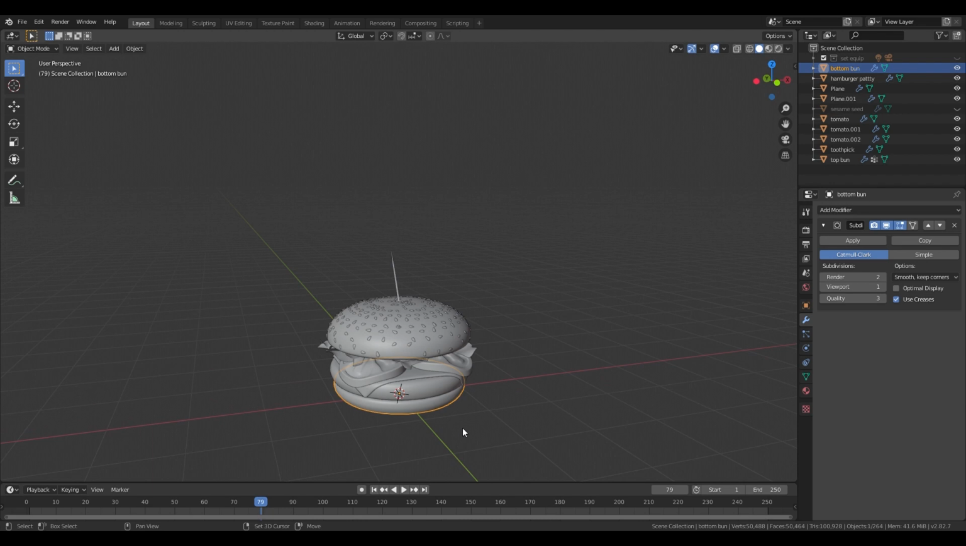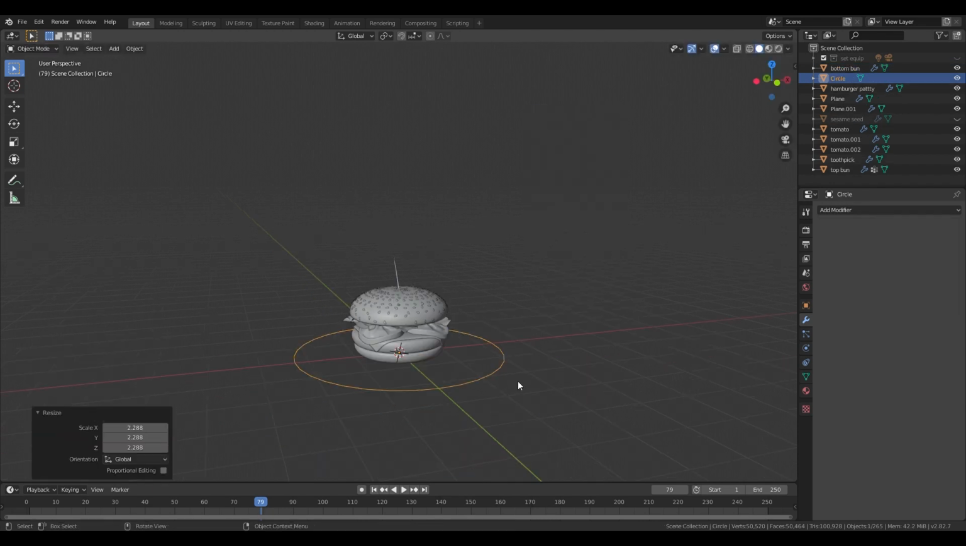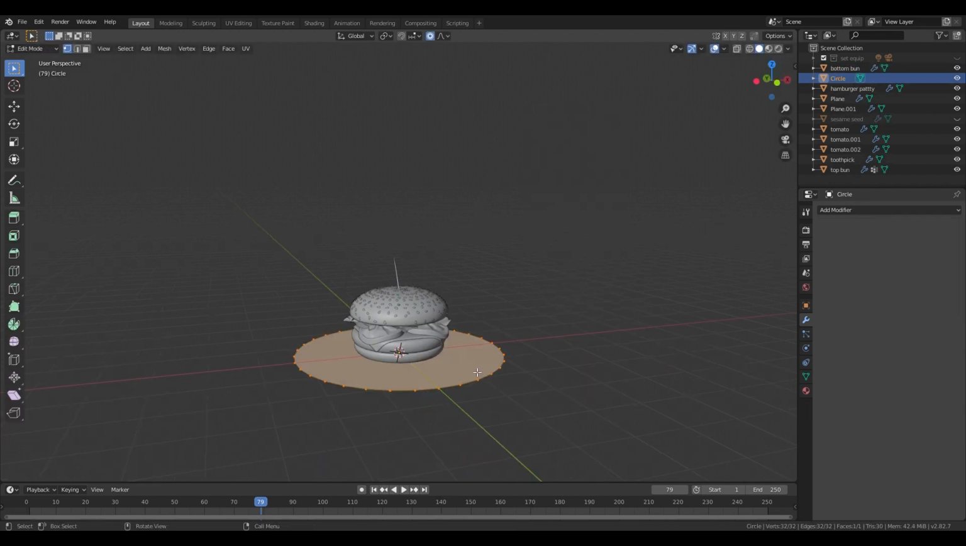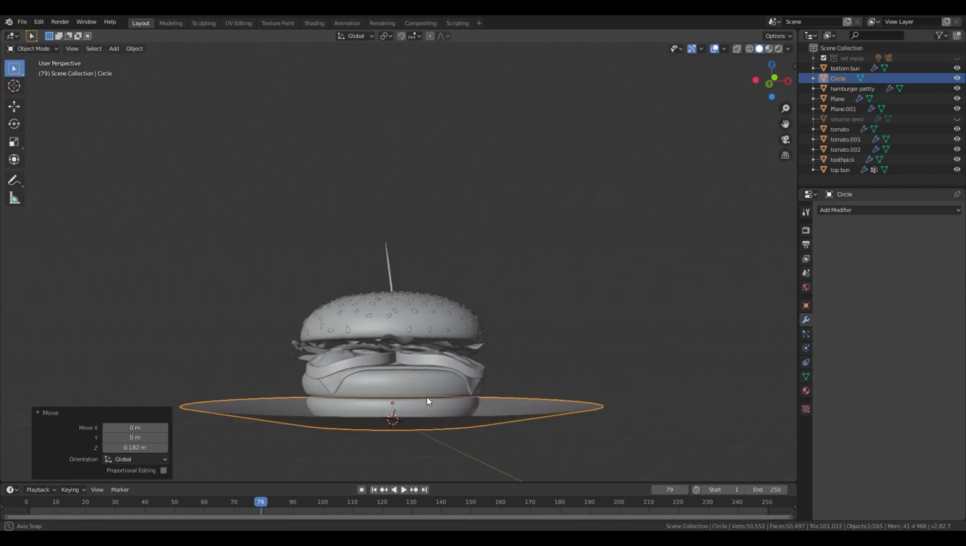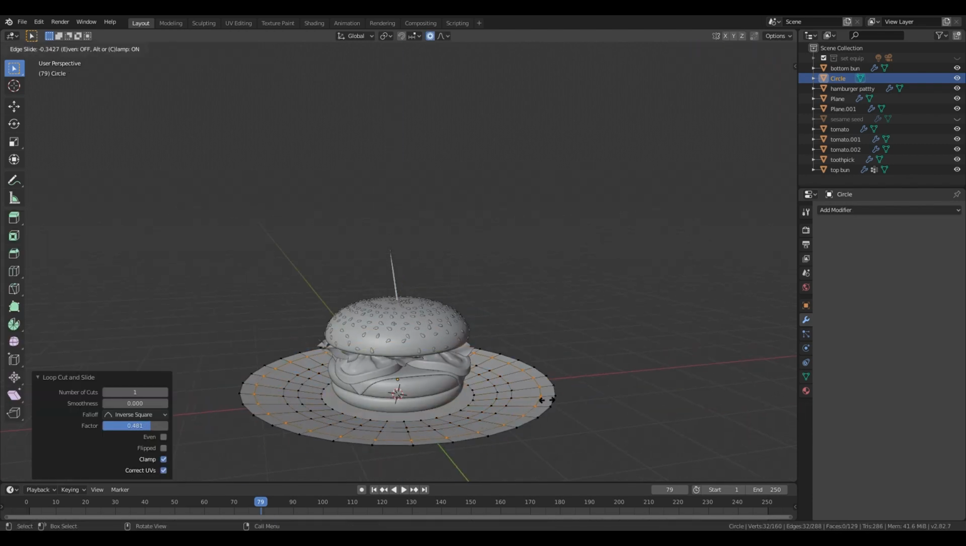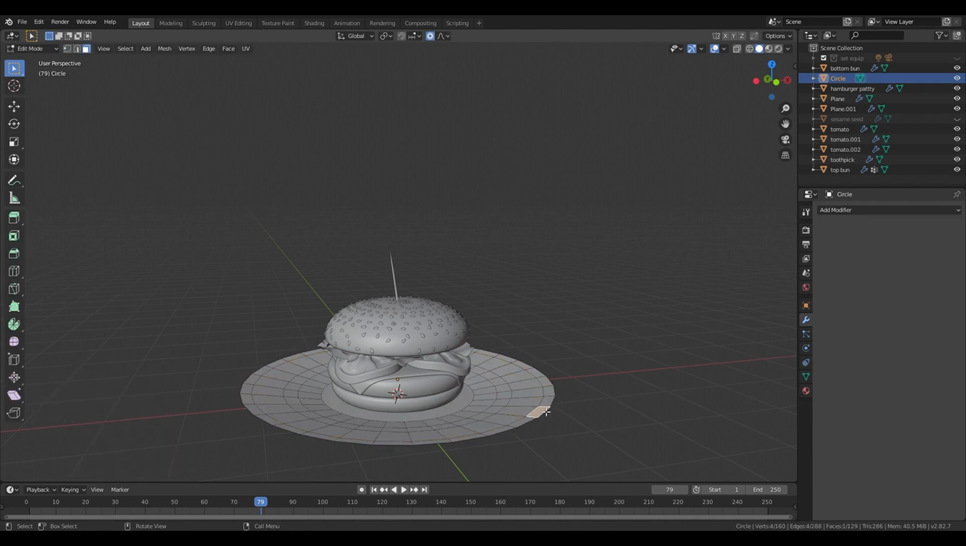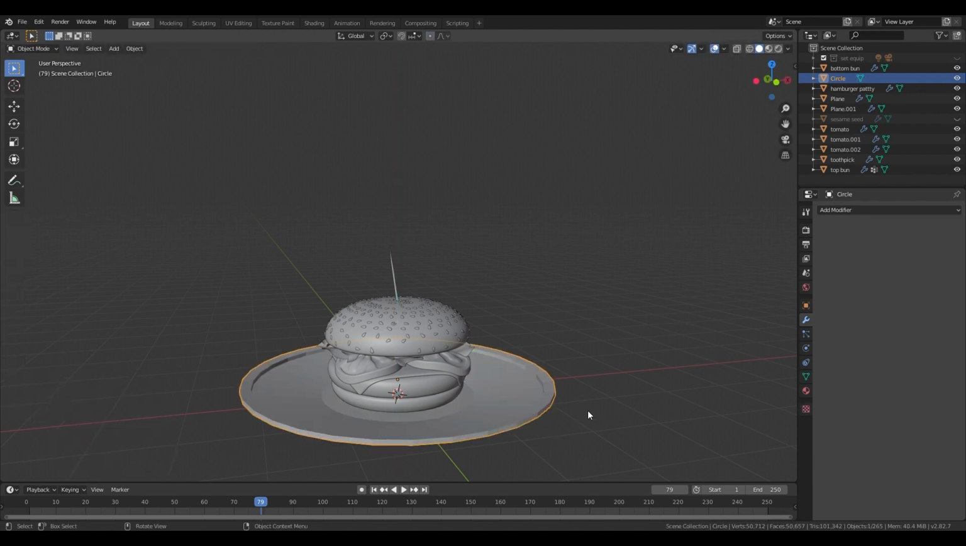To add a plate, add a circle, fill it with a face, hit I to inset, and scale the inner circle in and move it down a bit. Add a few edge loops for design and add one close to the outer edge. Select those faces around the outer edge and extrude up to give the plate a lip.